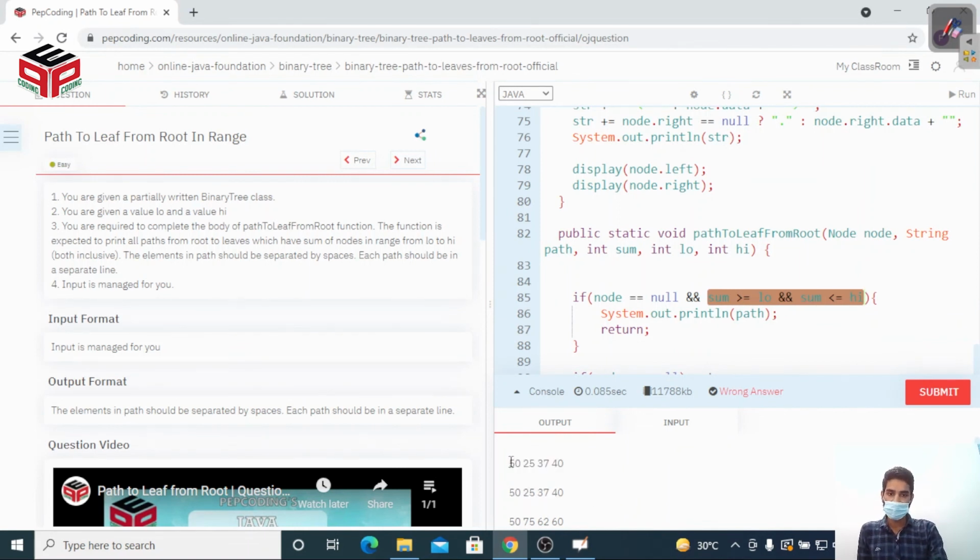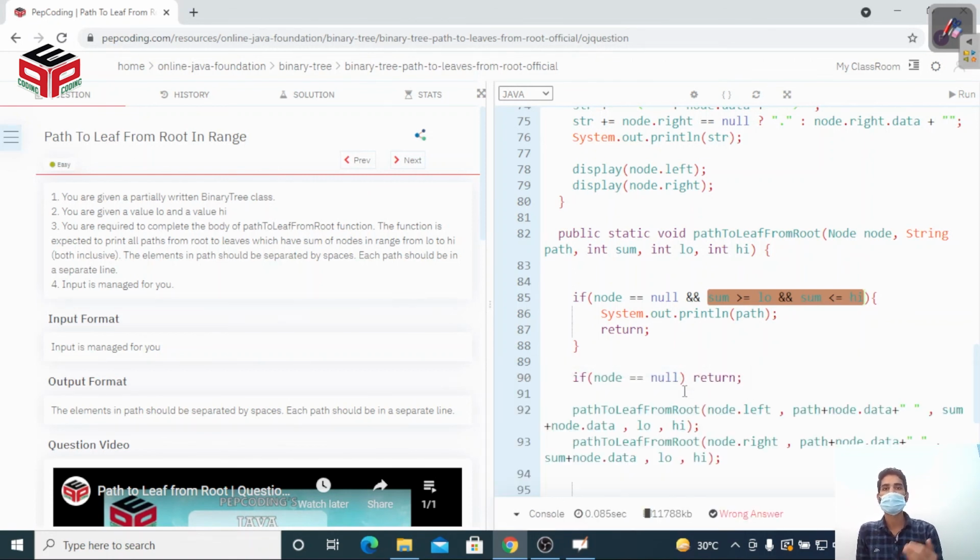So for both of the cases the output gets printed, but we need to print this only one time. That's why we will stop at the leaf node. We will not move to its left and right. Understood? So this is all about this problem. I hope you guys understood the problem.